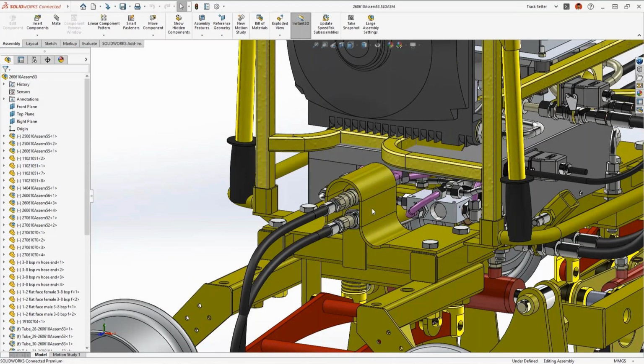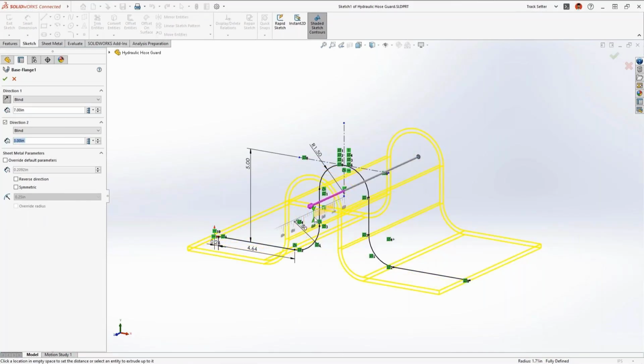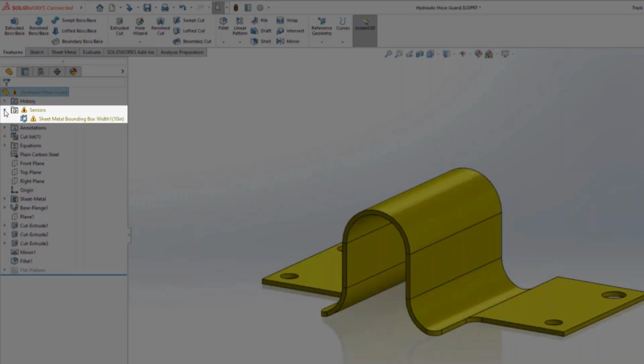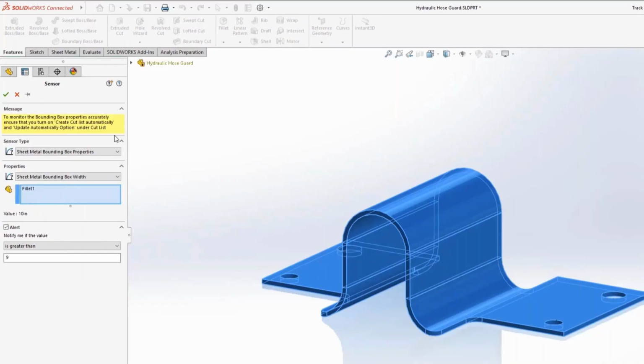If I open the particular sheet metal part in a separate window and edit it, I can increase its length or width. Now you can see the sensors. I already applied one sensor which highlights if the width of that particular sheet metal part moves away from the input. So now in the latest version of the SOLIDWORKS software, we can apply sensors where I want to restrict its bounding box properties.